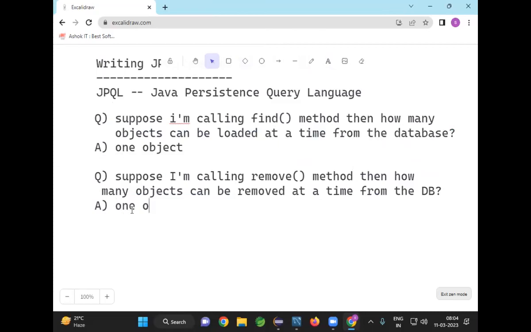One object. One object can be removed. Are you getting my point? One object can be removed. Okay. Good. Now let me tell you.